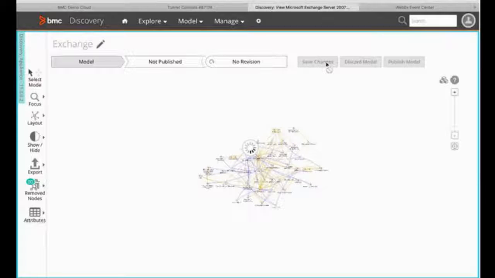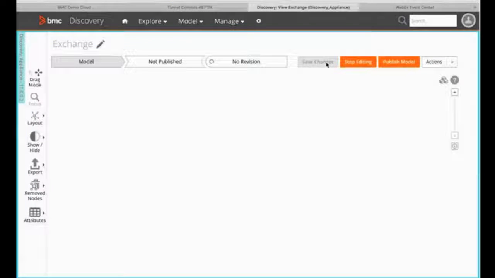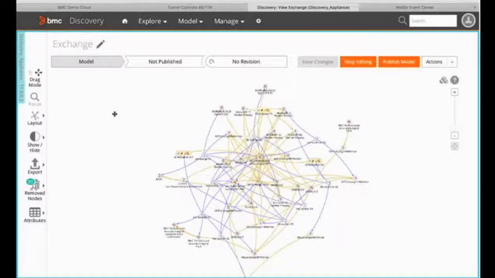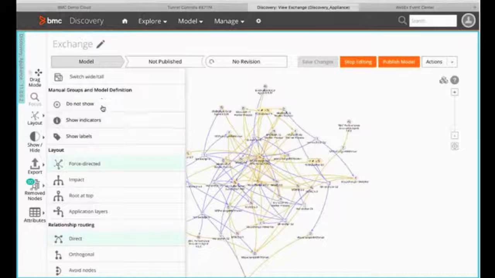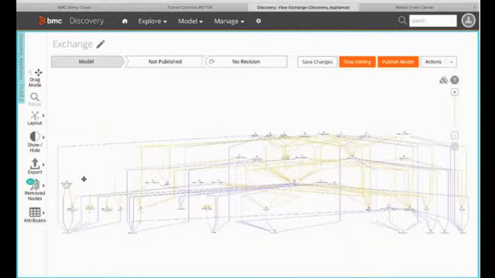Again, without doing any type of TPL or coding or CAM work or anything like that, we created a model of that environment. So when it comes up here in just a second, you'll see. So there's my Exchange model. Again, I can change layout. I can change indicators, doing all kinds of relationship routing and things like that. But I'm just going to simply change that to impact, and I now have an impact model of my Exchange environment. So very simple to do.